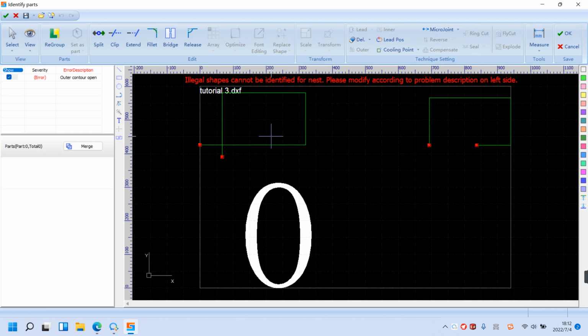After we import parts, here we can see errors shown in red. Look at this irregular rectangle, it has an open contour. We need to remove the two unwanted lines. We can just delete them by this clip. So this way we get a standard rectangle that can be turned into a part.